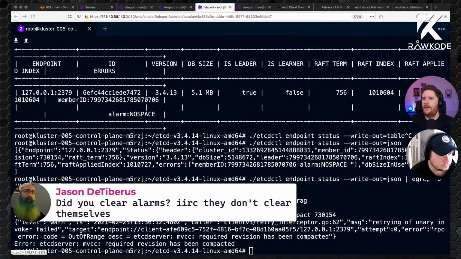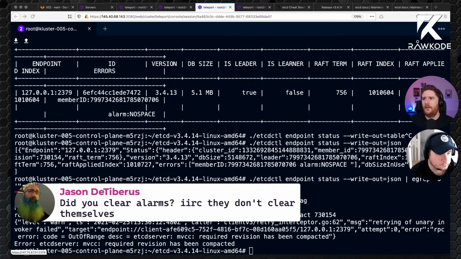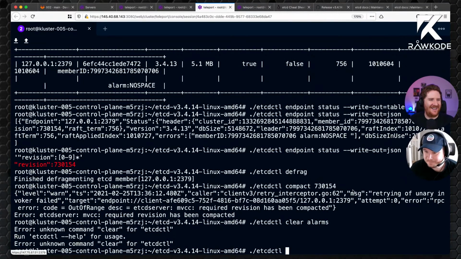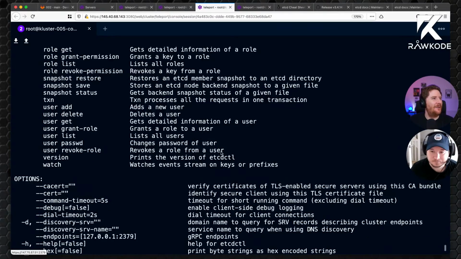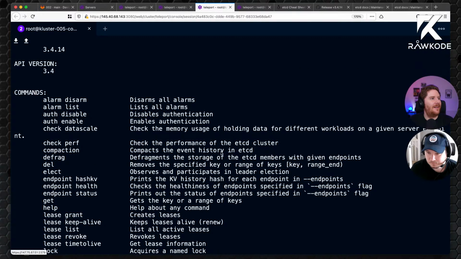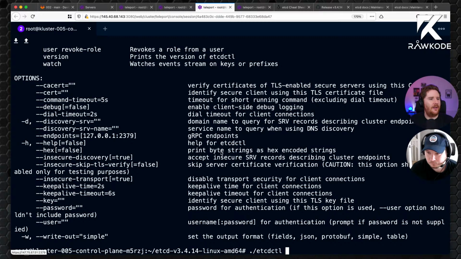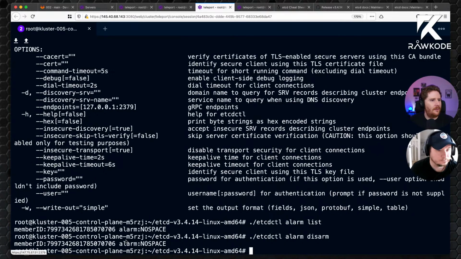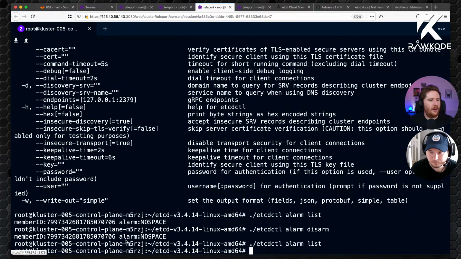Jason, did we clear the alarms? They probably don't clear themselves. Clear alarms. No. Alarms clear. Let's see what we've got. Alarm list and disarm. Alarm list. Alarm disarm. Disarm. It's gone.